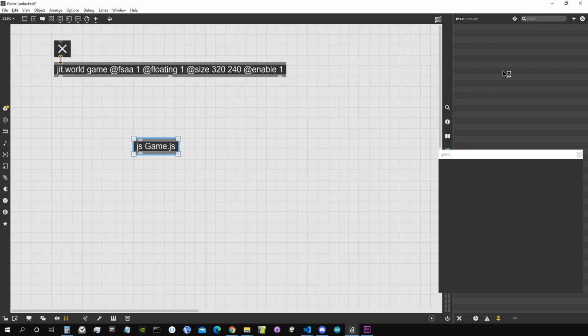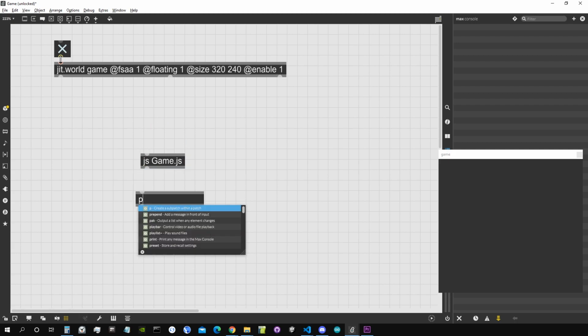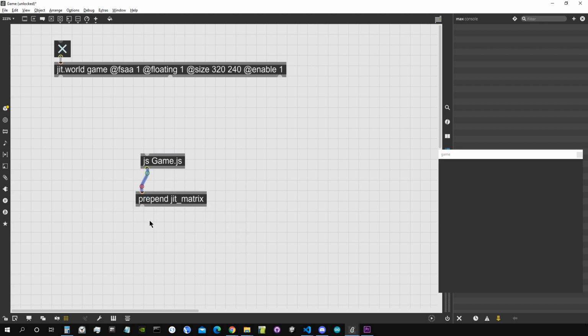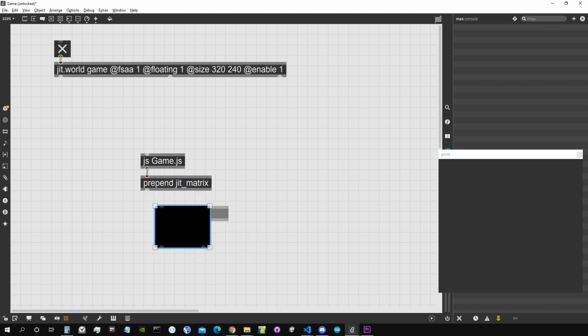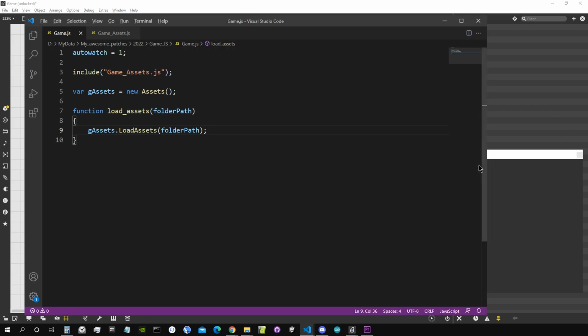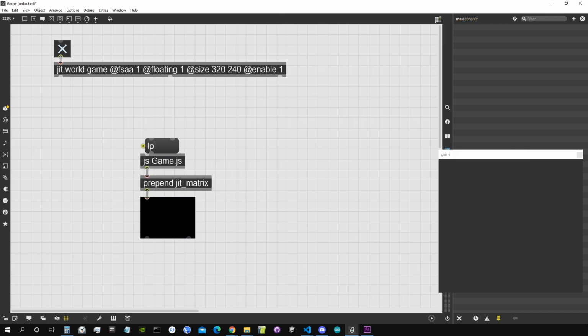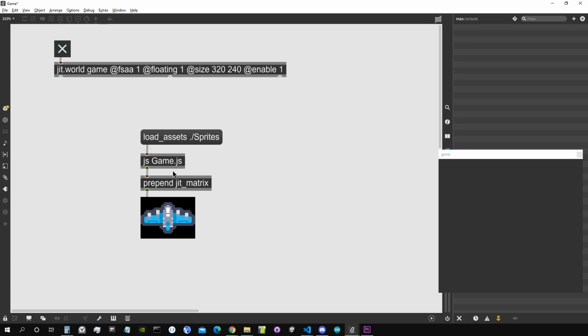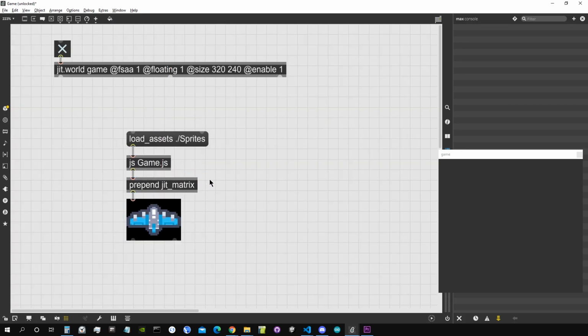Okay, nice. Let's go now in our Max patch. Let's here say prepend jit matrix. So if we are lucky, we get the name of the matrix, we can prepend it with a jit matrix and then display it into a JIT window. So we call this function load assets. Since this folder is inside the same folder in which we are at the moment, this should work. It's inside sprites. So let's see. Oh, it worked. Guys, I was not expecting this, but it seems we did everything correctly, so it worked.